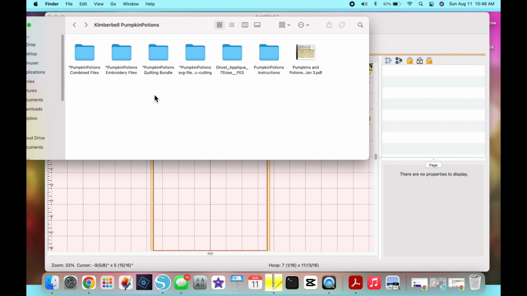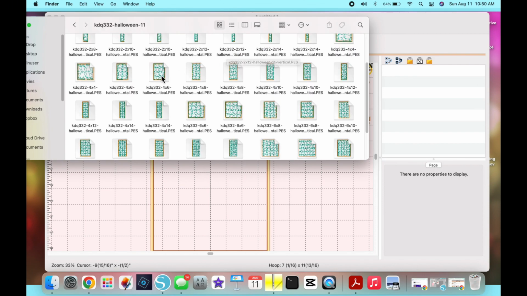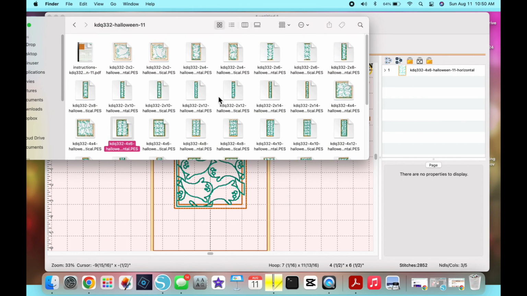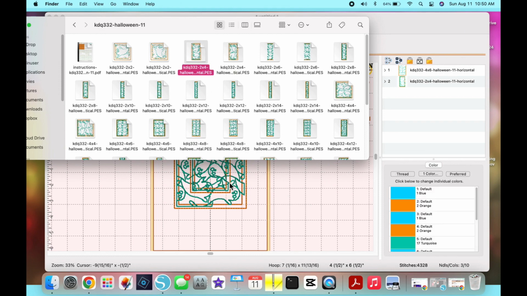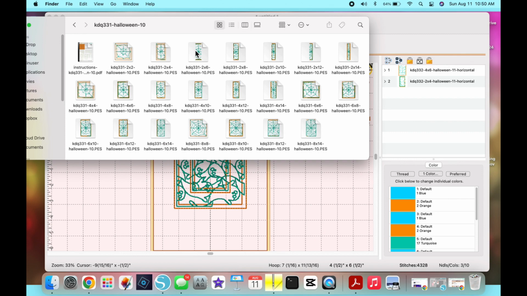The first file I will bring in is for filler block 1. I will go to the quilting bundle, and it uses Halloween 11, and I need the 4x6 horizontal. I will drag and drop it into the hoop. Filler block 4 also uses the same background, and I need the 2x4 horizontal. And I will drag and drop that into the hoop. Now filler block 2 uses Halloween 10, and I need the 2x6.